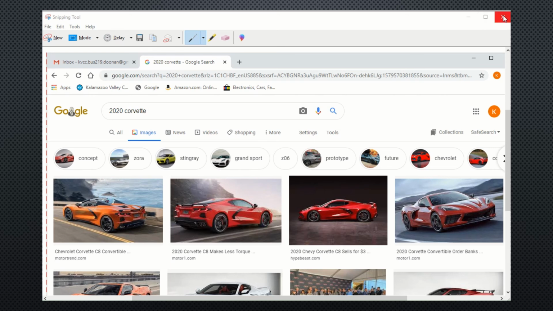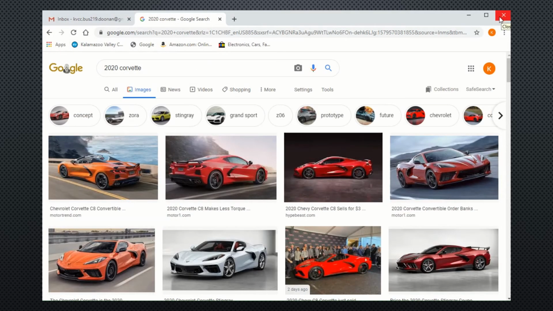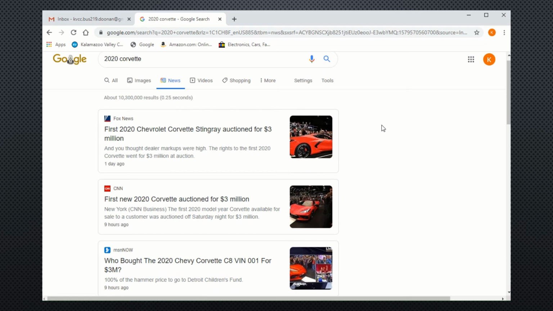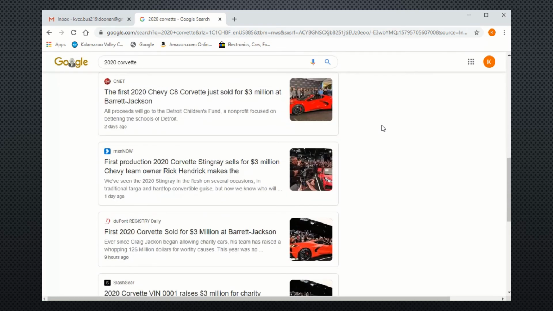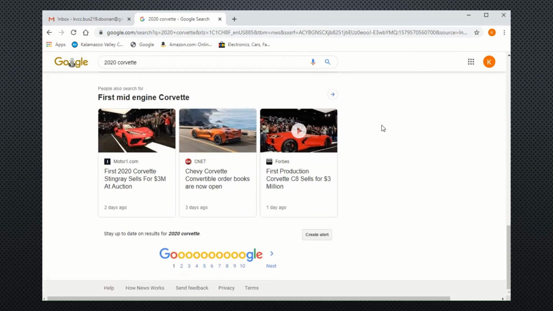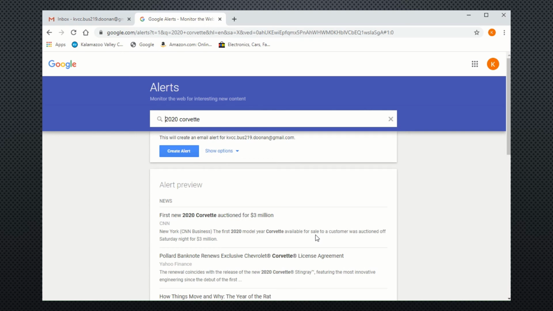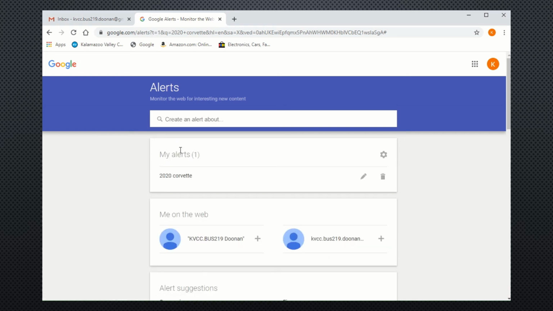Go ahead and close the snipping tool again. And for the last step, you're going to click the News button and scroll down to the bottom. This is all news on your subject. And on the bottom, you'll see a button that says Create Alert. Go ahead and click that. And you're going to create an alert. And this is a news alert that will be sent to your email on a regular basis. So go ahead and take the defaults, click the Create Alert button.